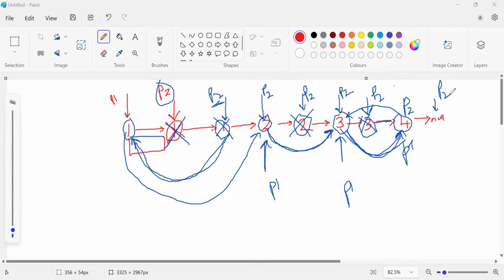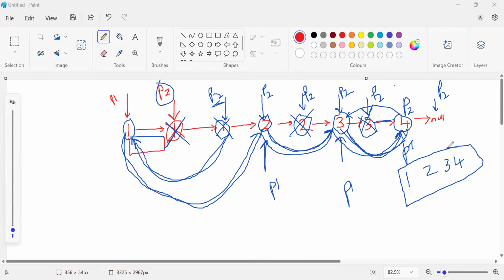Nothing is there. If you observe, I started at 1, I am going to 2, I am going to 3, I am going to 4. So this is my linked list: 1, 2, 3, and 4. In this way, we are removing the duplicate values from the sorted list, guys. I hope you understood this one.